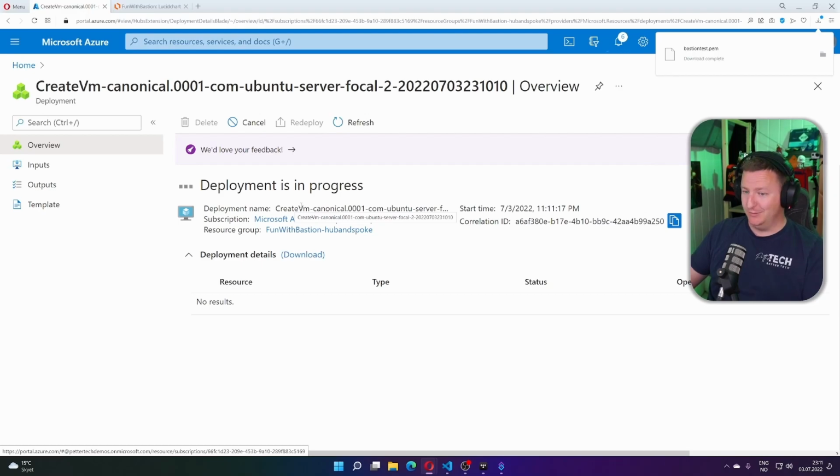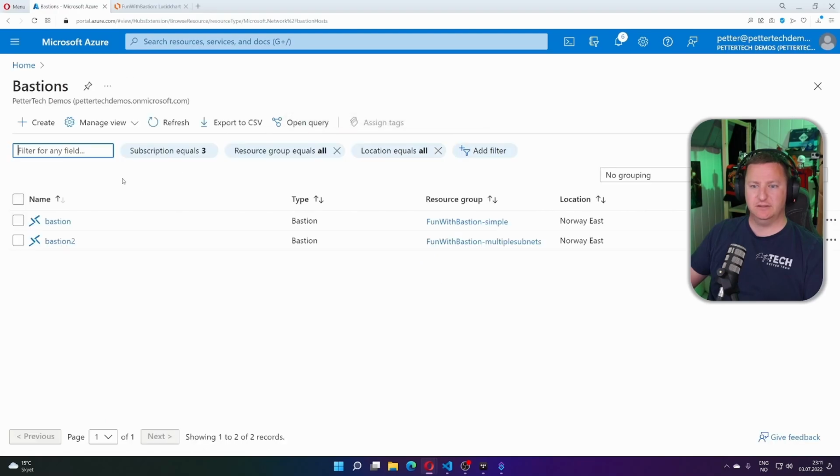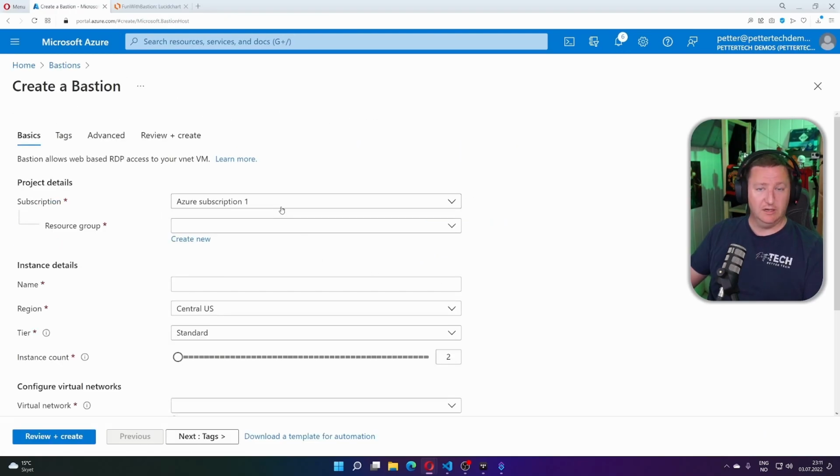Now, while that is deploying, let's create the Bastion instance for this hub and spoke. Back home, Bastions, create, because now we can't use that standard way of doing it through the VM side. Like we saw earlier, if you don't have an Azure Bastion, you will be prompted to create one. We can't use that now because we were not using the defaults.